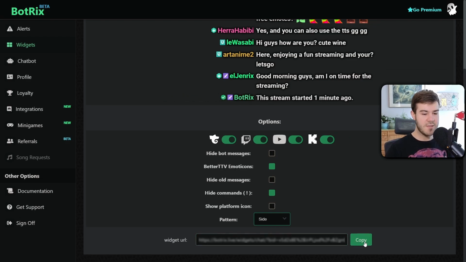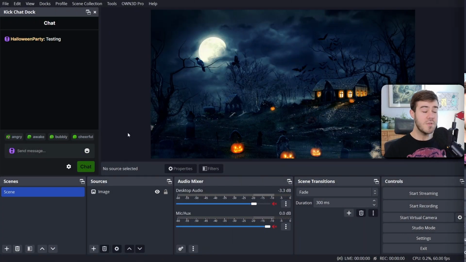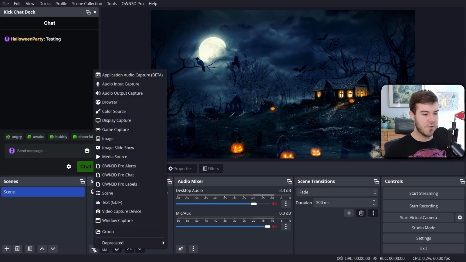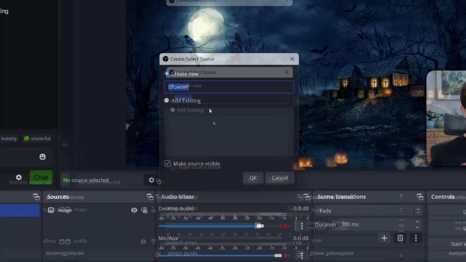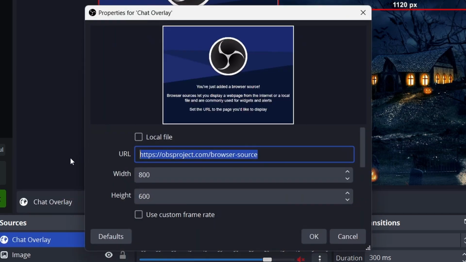We're going to then click this copy button for the widget URL, and we're going to go to our streaming software. You can use this in OBS Studio or Streamlabs or whatever streaming software you got, because all we're going to be doing is adding a browser source. So we're going to go to sources, add new, click on browser. We'll just call this chat overlay. Click okay. We're going to paste in the URL we just got, click okay.